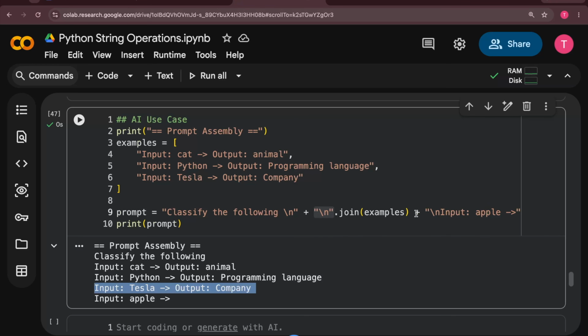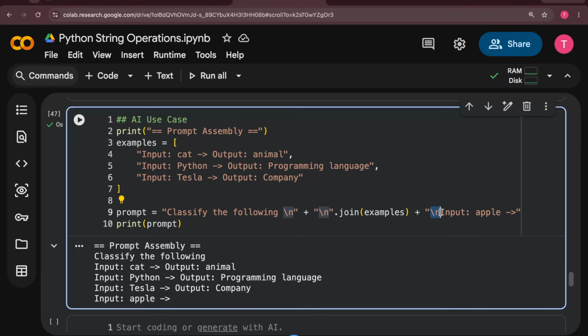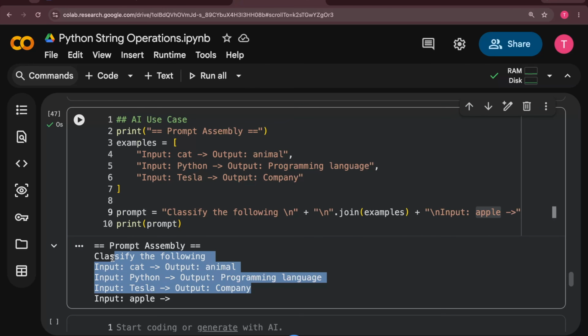Then I again say plus, then again a new line, then input apple. Now this is the entire prompt that I give to the LLM. So the LLM will see these examples: cat means I have to say animal, so if I see any animal name, I detect it as animal. If I see a programming language name like C++ or Java, I say programming language. If I see a company name, I say company. And now I have given it the question about Apple.